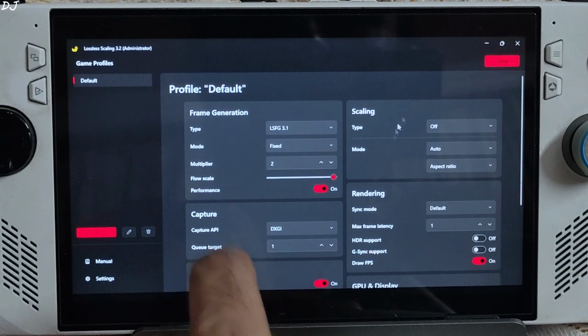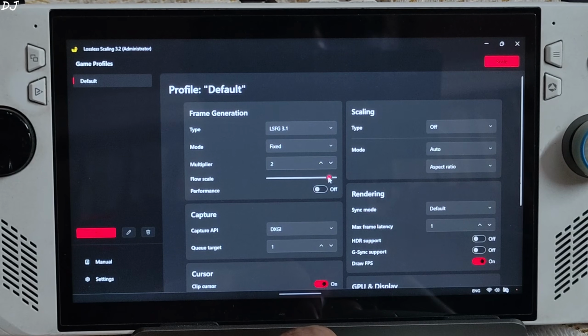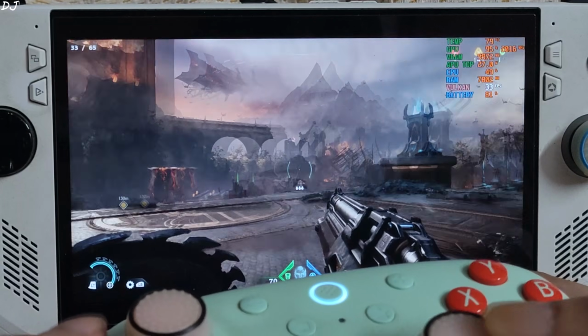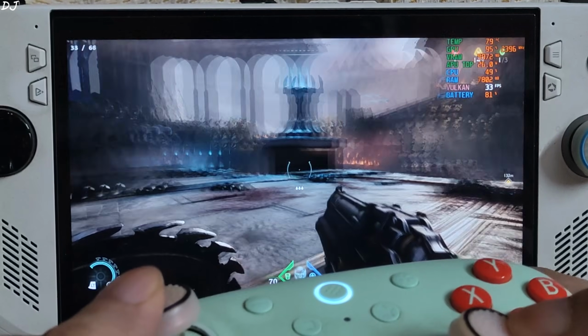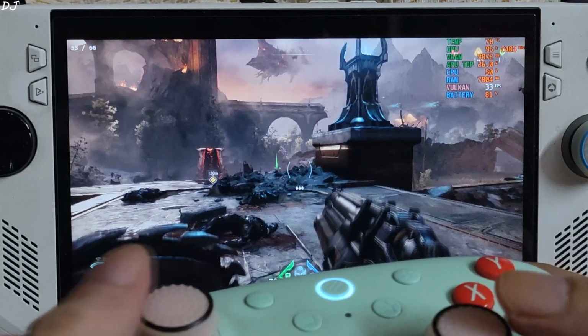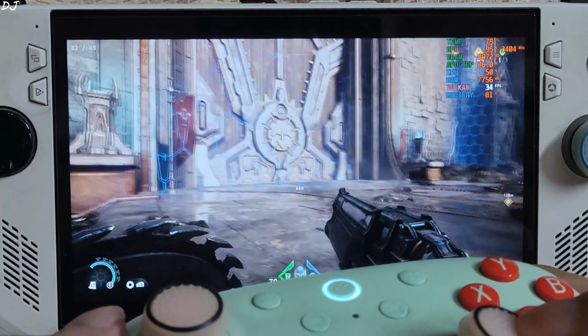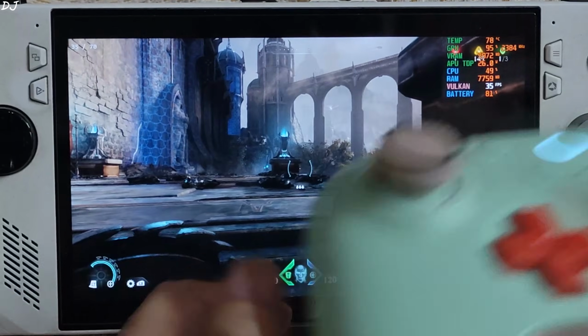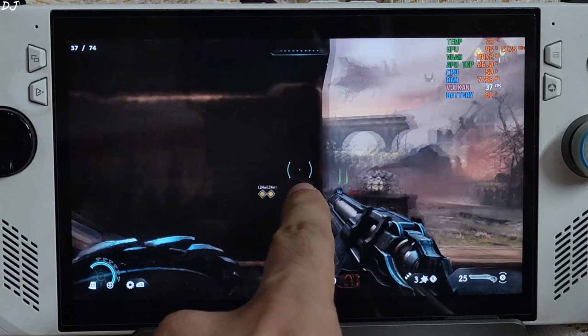I'll quickly test the flow scale setting. Disable performance mode, set the flow scale value to 50%. Scale. Load the game from the same spot. Base FPS is close to 33. You are getting roughly the same performance as using the performance mode. And fixed multiplier mode, value set at 2 times. Observing some ghosting around the crosshair.